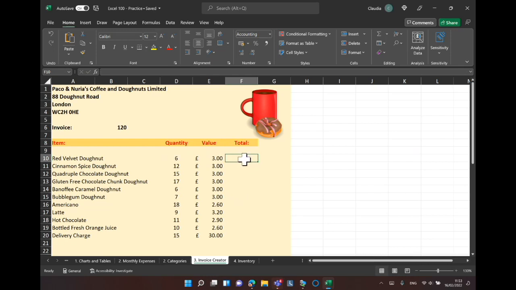So the easiest way to do the multiplication is, again, we're going to start with the equal sign, but this time we're just going to select some cells. So I'm going to select the cell with the quantity, which is 6, times. Times is basically the asterisk that you have on your keyboard. And then I'm going to select the actual price, which is £3. Press enter, and it will tell you that it's £18.